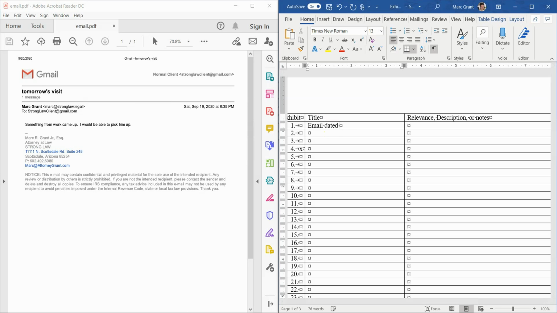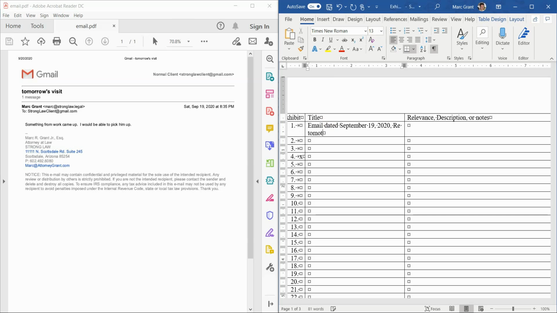email dated September 19, 2020 regarding tomorrow's visit.